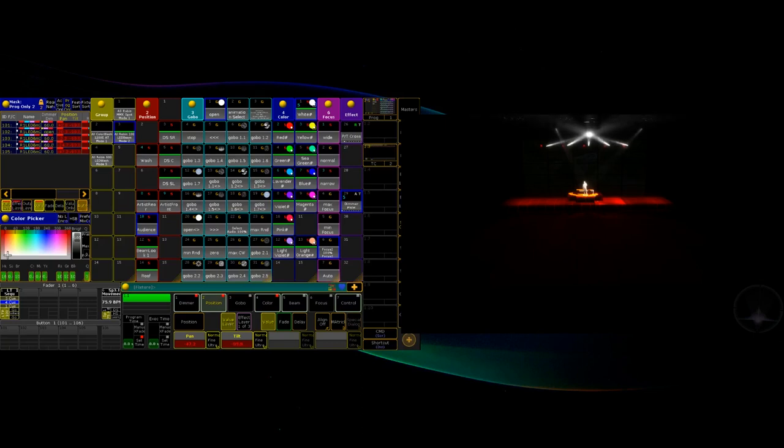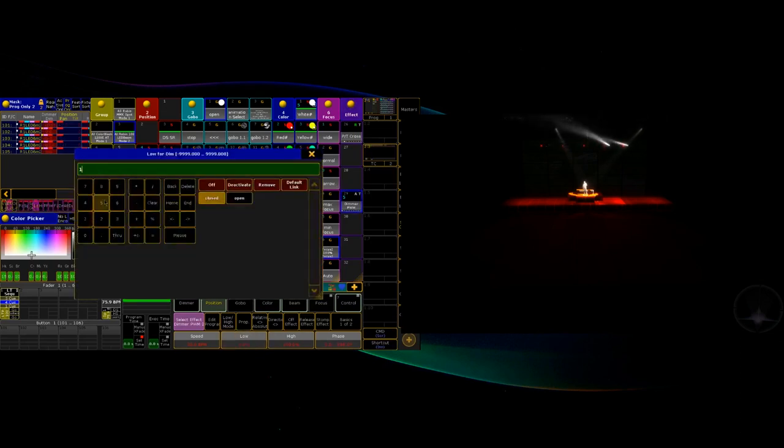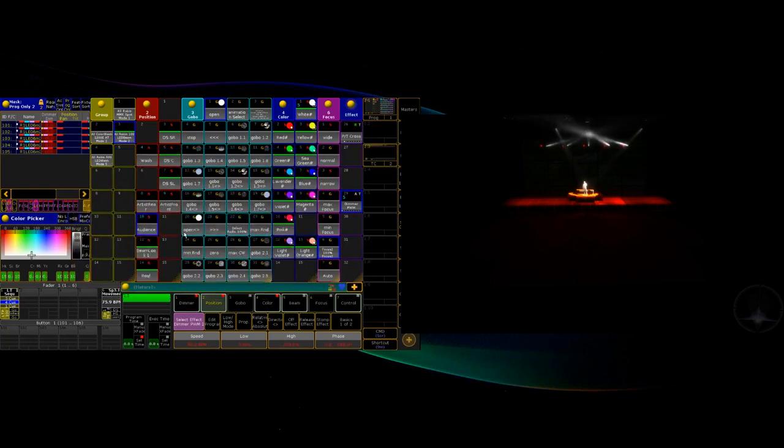Be nice if I had like a disco ball to hit, wouldn't it? Now in the white, we see that about 15%. There we go, that's exactly what I want. So we're going to store that on a cue. And as everyone knows, the next time I program a cue, that effect is going to continue running because effects track through.